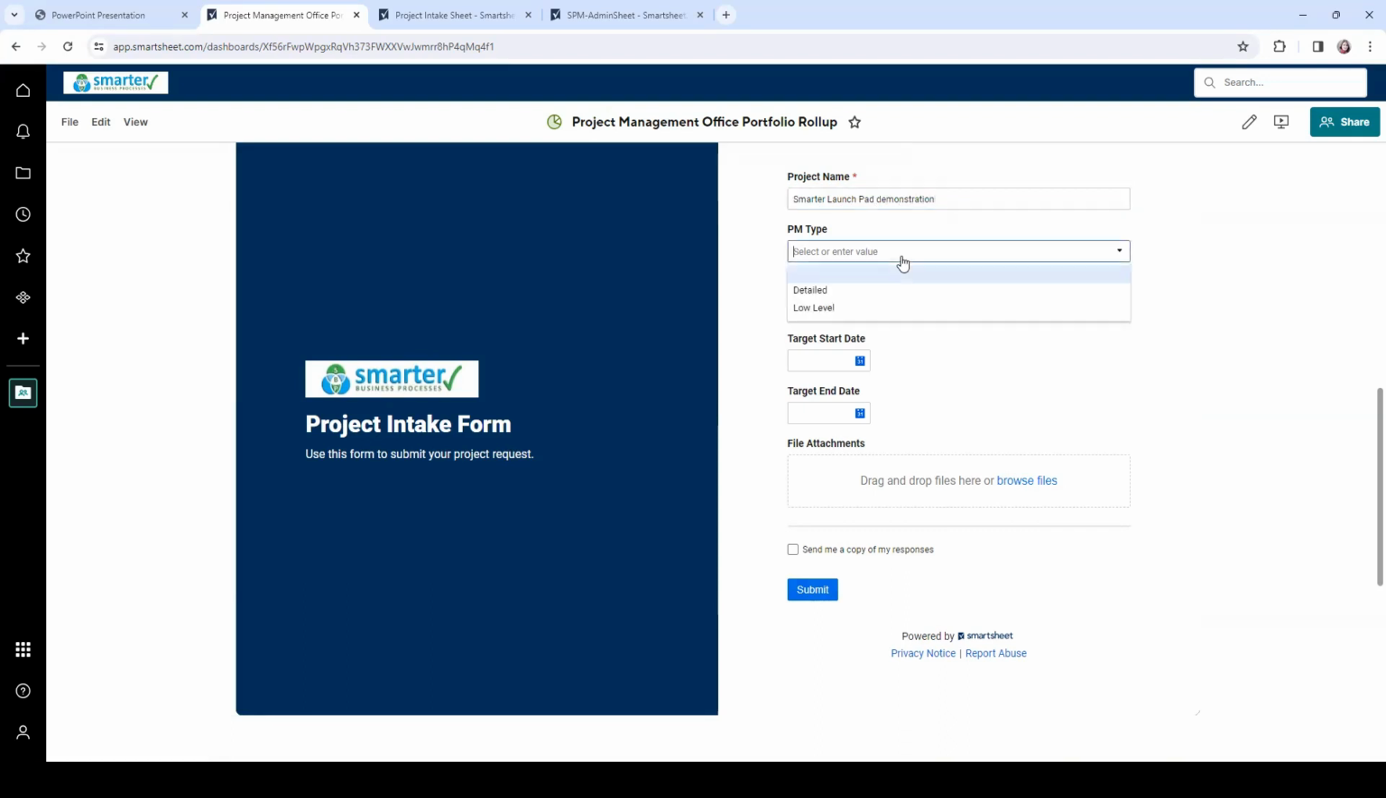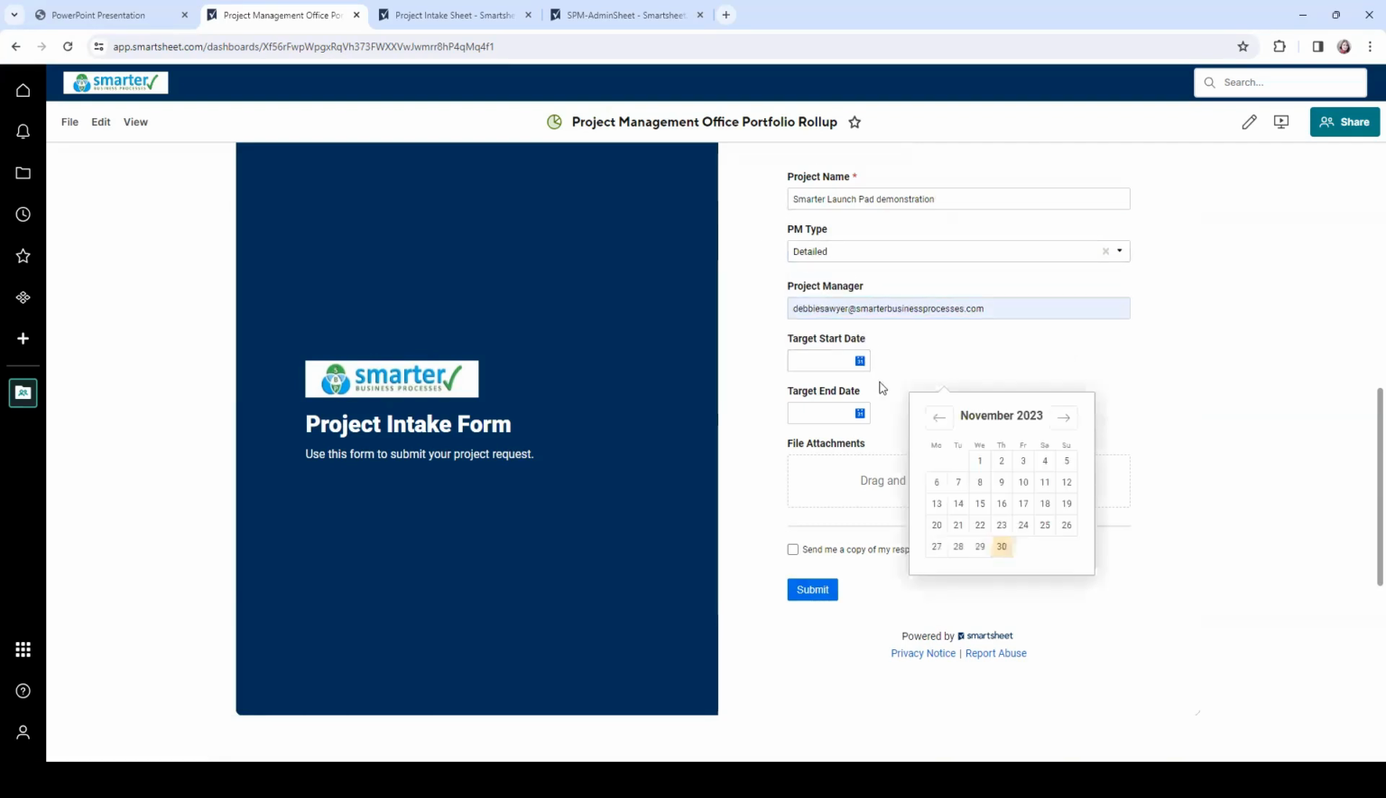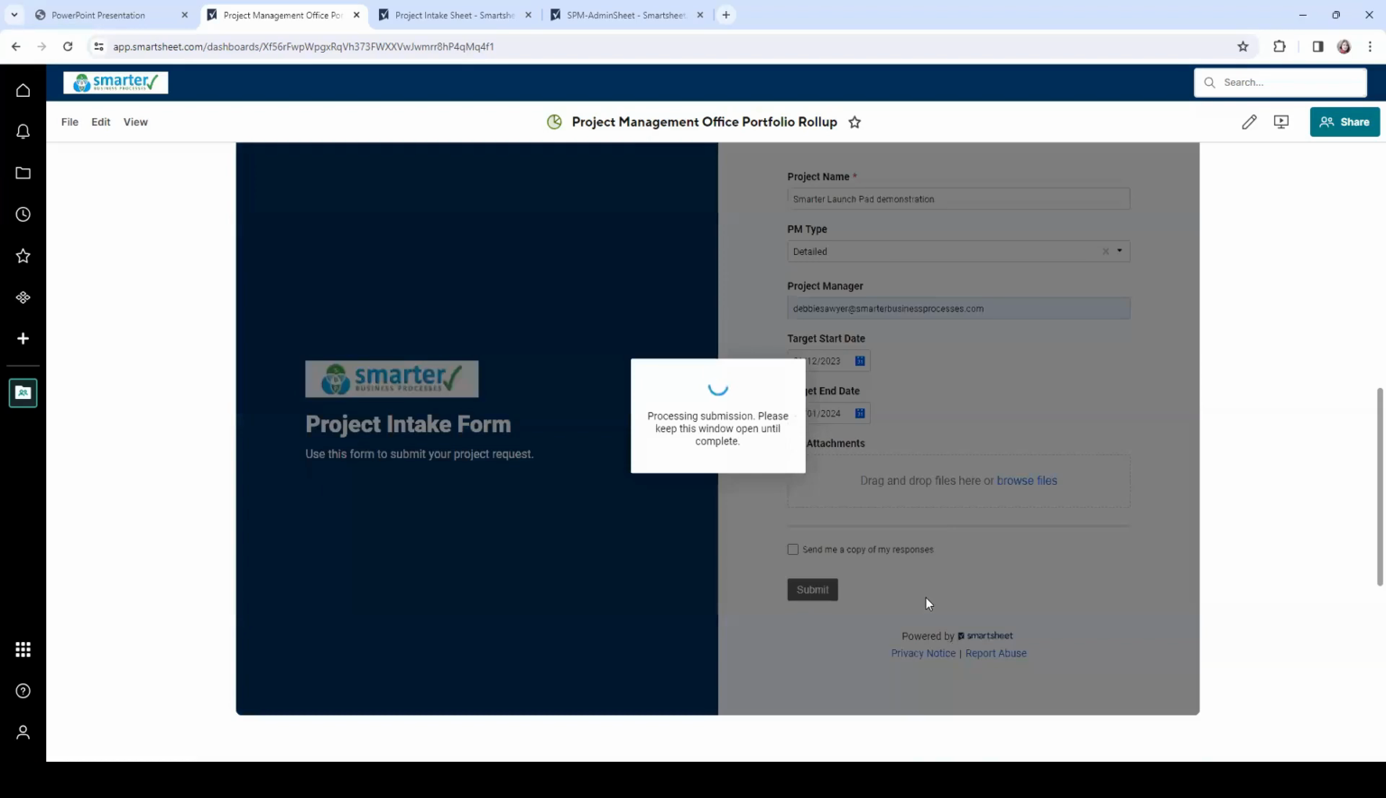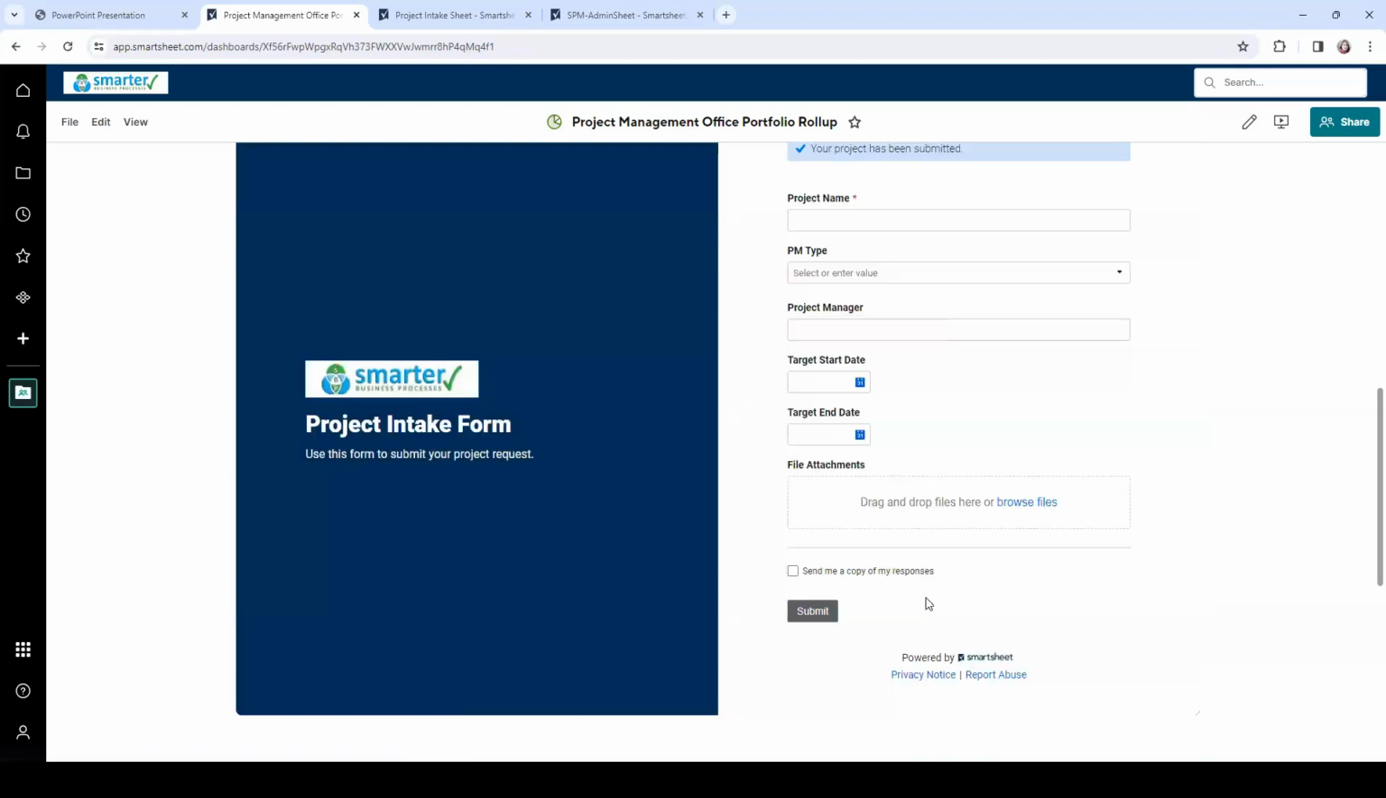demonstration. I'm going to be looking at the detailed project type first. So I'll choose a detailed item, pop myself in as project manager and pick, let's have beginning of December as my start and the end of January as my finish date. Hit submit. And you've created a new project request within the template set.